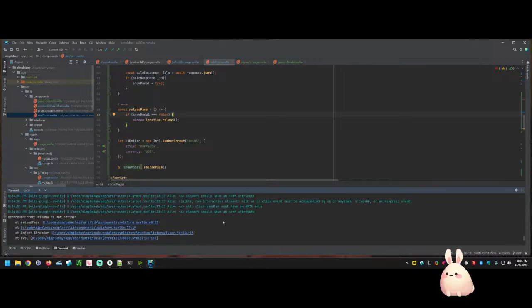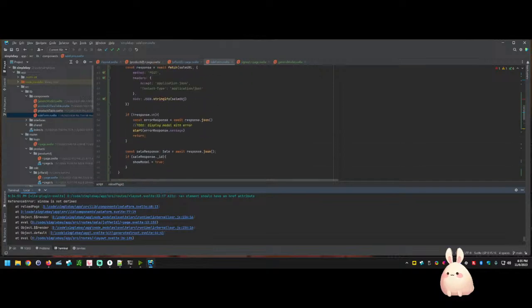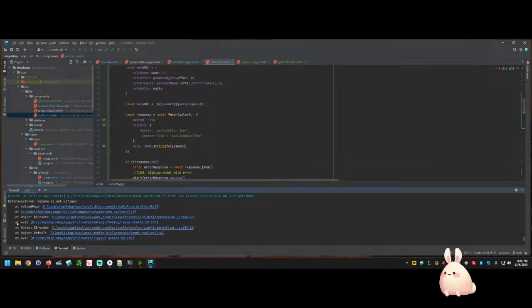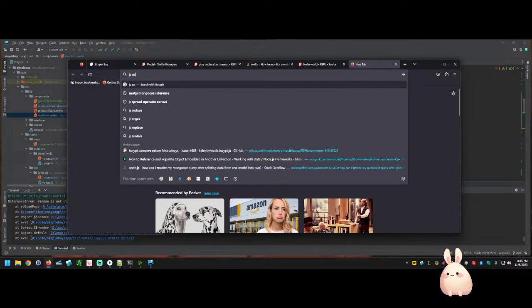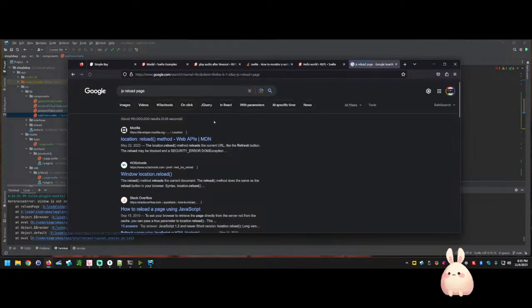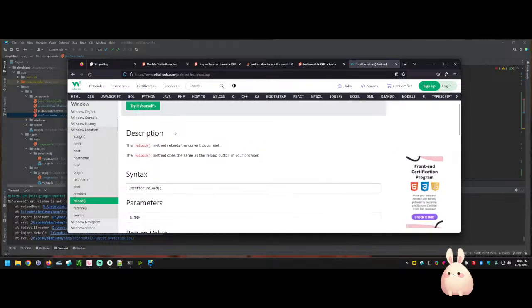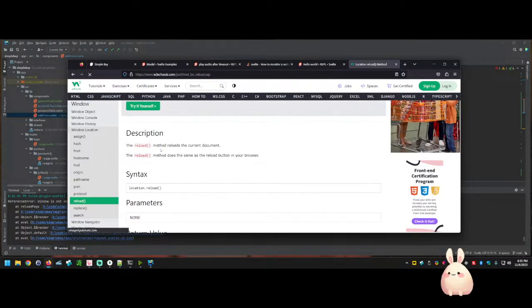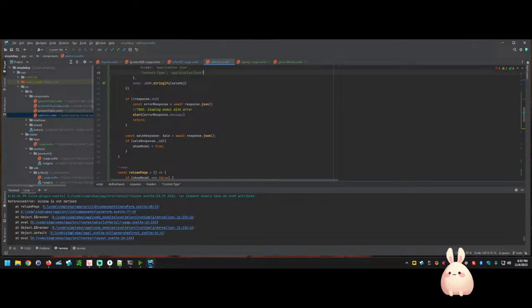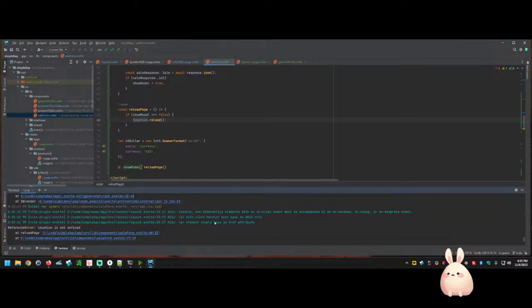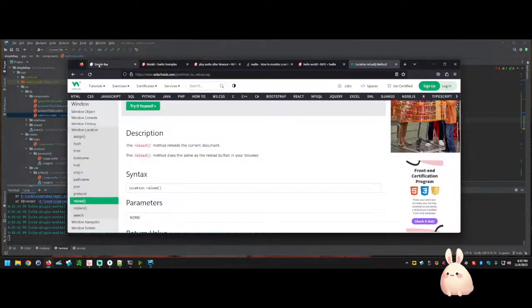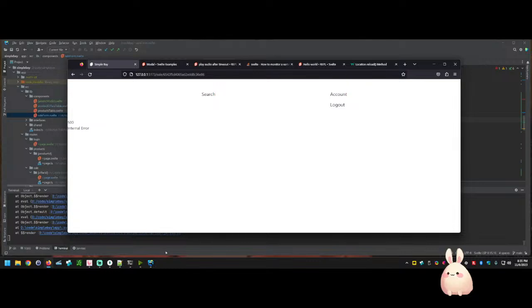Window.location.reload. Window is not defined. What? Let's take a look. Window is not defined. JS reload page. I thought it was window.location.reload. Yeah. I guess it's just location.reload. But I thought it was window.location.reload. But let's see if it's still grumpy about that. Nope, wait. Still grumpy.